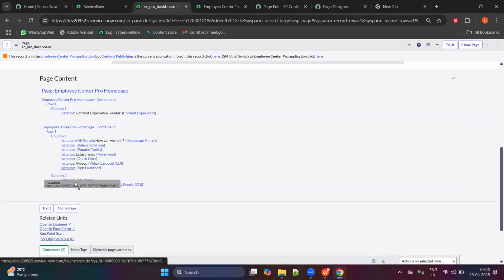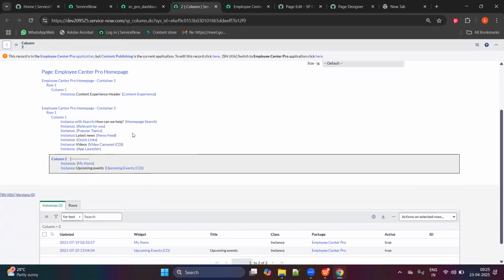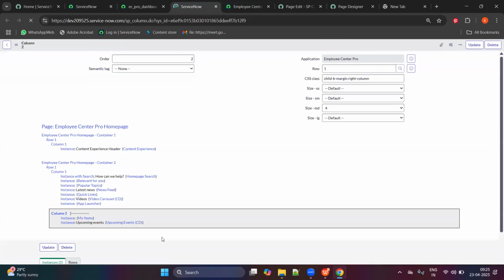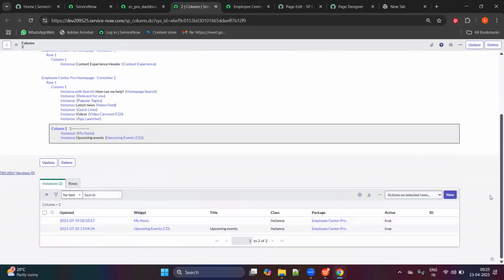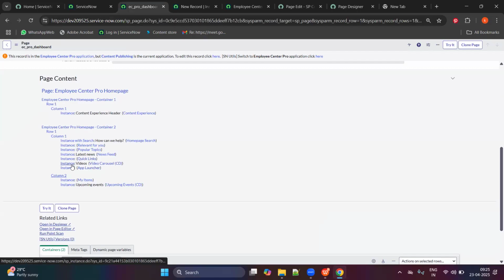Now you want this app launcher here, right? Now if I click, is it allowing me? Instances, my items and upcoming events. See here, there is a new option. Now you will click. You do have to fill all this stuff, but we will do these things later. We will just open this in a new page.